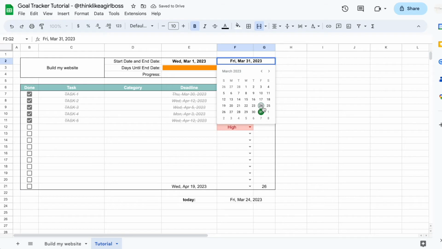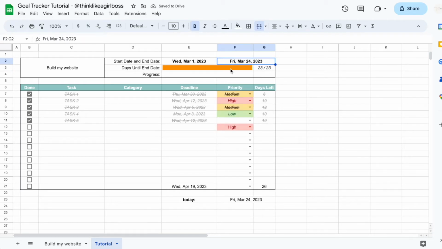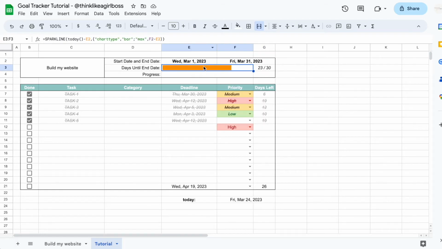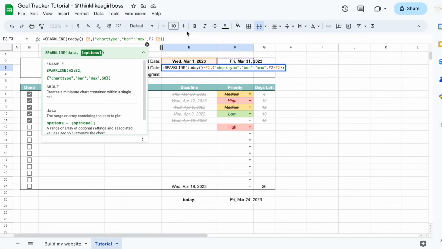So today's March 24. So if today was my last day, then this would be completely full. So I'm gonna bring this back to March 31. And now I don't like this orange color right here. So I'm going to change the color. First, I'm gonna do it really easily, a random color. And then I'm gonna show you how to replace it with a more specific color.